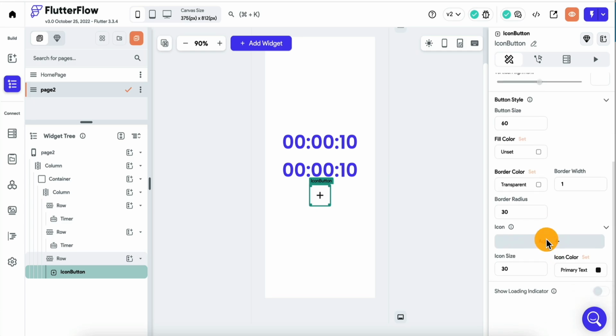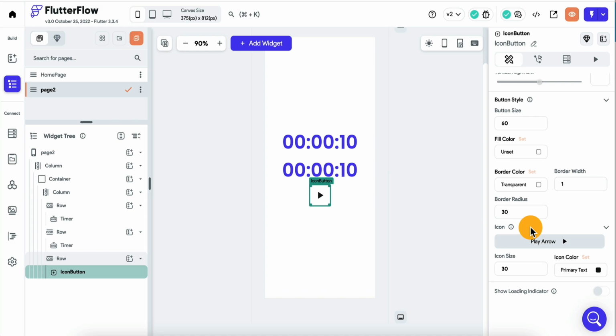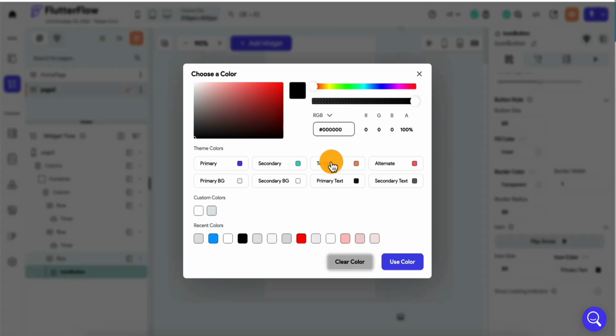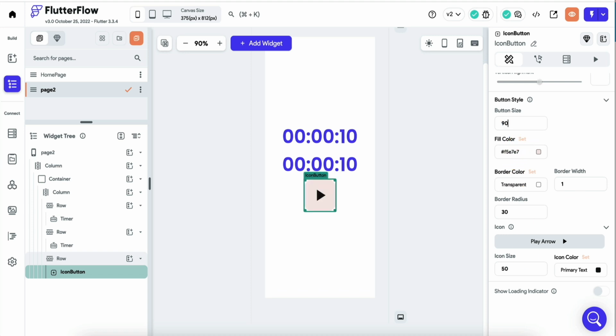And I'm going to come in here. I'm going to add an icon. I'm going to search for play, and we want like a play type button. And maybe a fill color we want kind of pinkish. Since the screen is kind of this pinkish, light reddish, we're going to make the icon size a little bit bigger. We're going to make the button a little bit bigger.